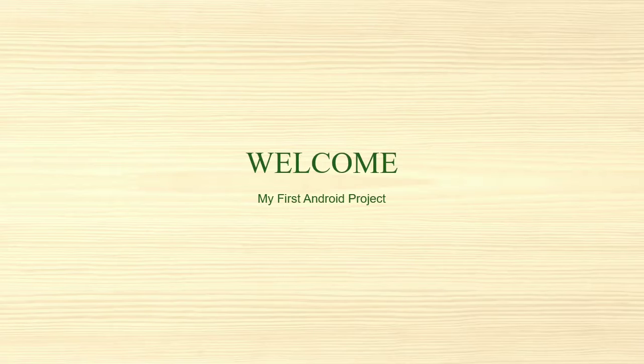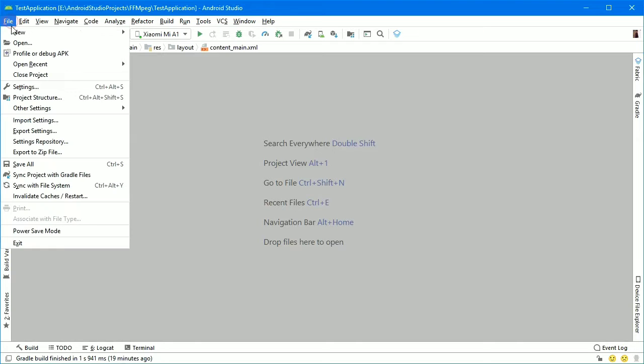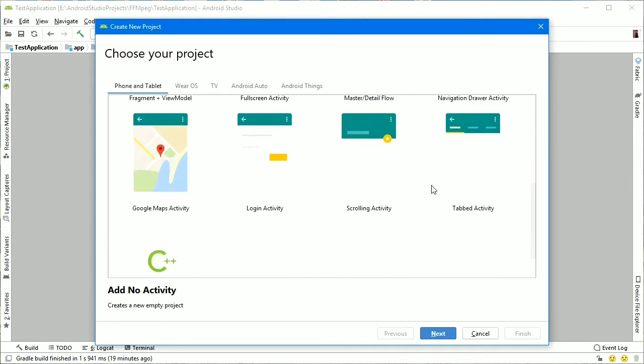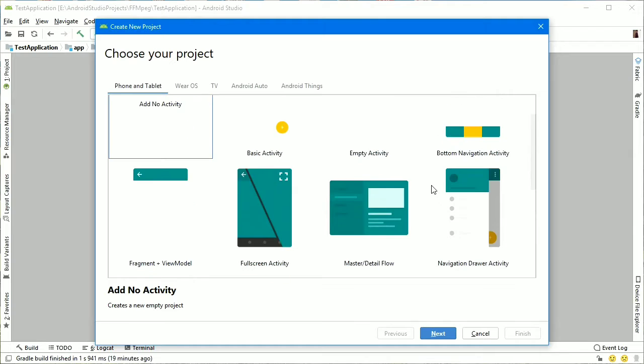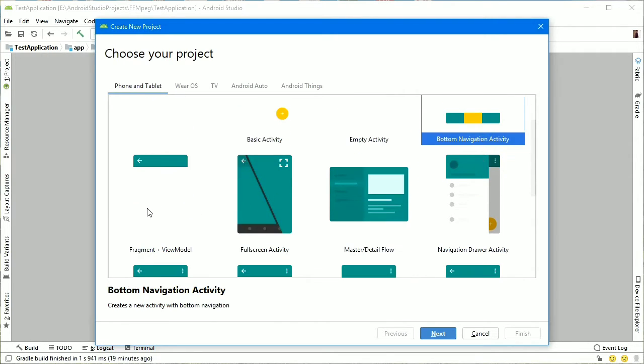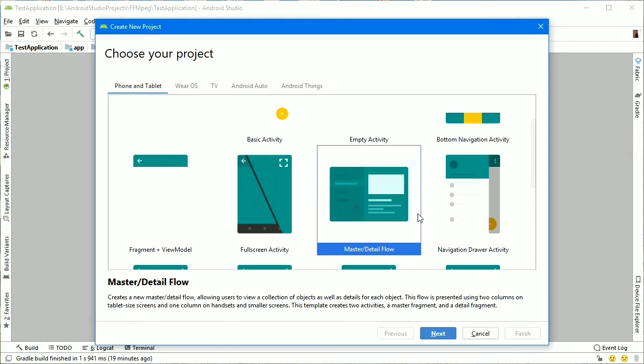Today we will see how to create a new Android application. File, new project. See, there is already a lot of predefined structures available in Android Studio. We will see each and every one later. It will be useful to choose a better project structure in real-time development.